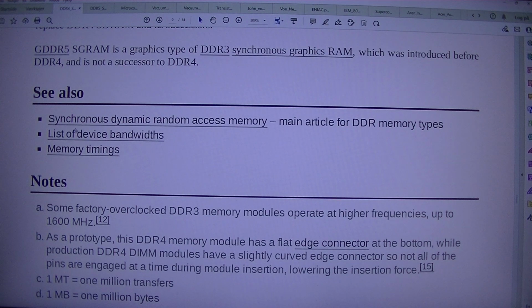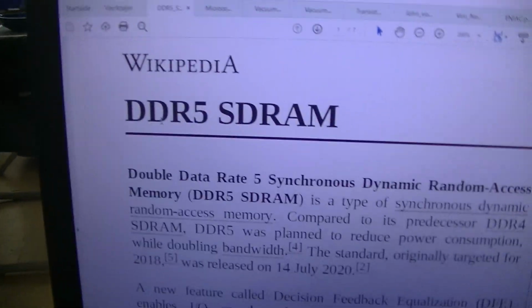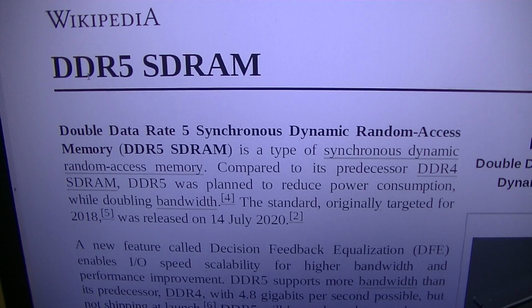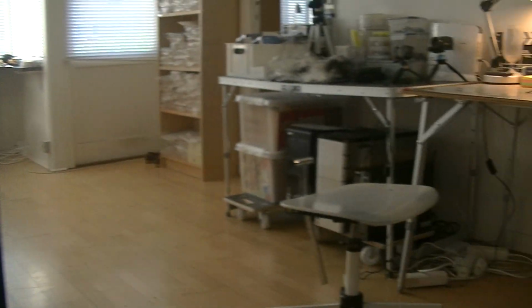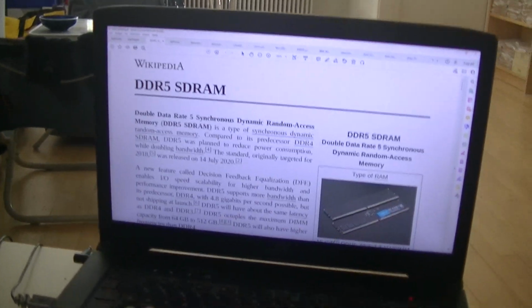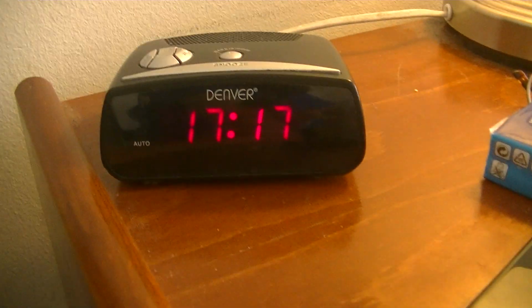This one, synchronous dynamic random access memory. I did not understand much of that, but now I just need the DDR5. That's the new generation there. It's just in the computers from year 2020. So we have a new generation of the DDR5. I'm going to read about this later.